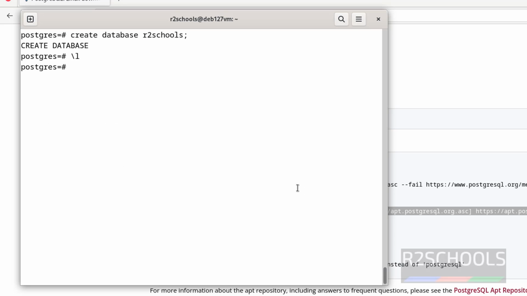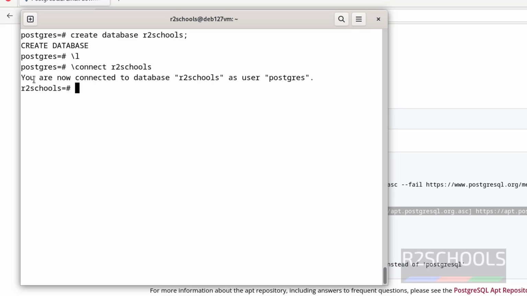Q to quit. Now let us switch to this database and create a table in that database. So to switch to a database, you have to use \c or connect. Both are the same. So connect, then provide the database. You are now connected to database ArctoSchools as user postgres. So let us verify the list of tables in this database. See, we don't have any relations. So let us create a table. Create table.